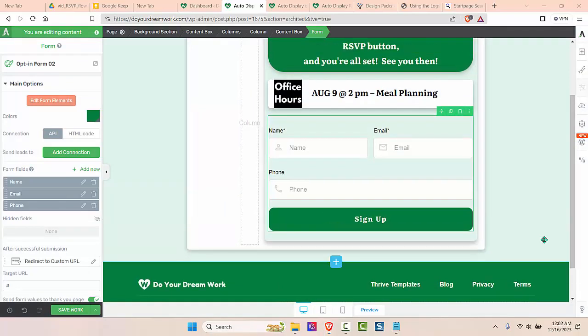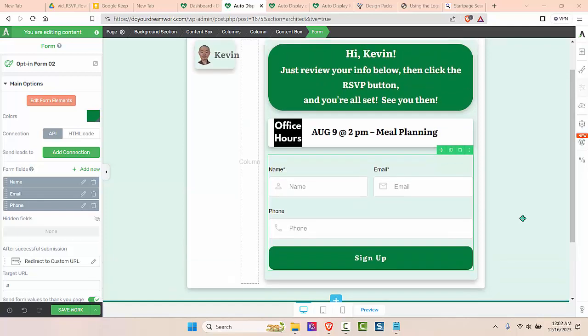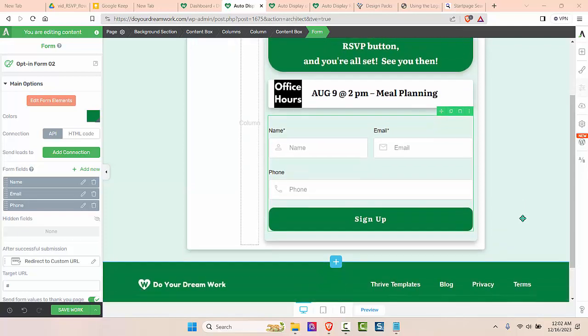So this form matches the rest of what I'll call this RSVP panel here really well. It takes on the same light green background color, and that's partly why I chose this form. The other reason I chose it was I just wanted simplicity. I wanted the form to just have the name and email field because that's all that it really needed to have, and a nice big RSVP button, which it has.